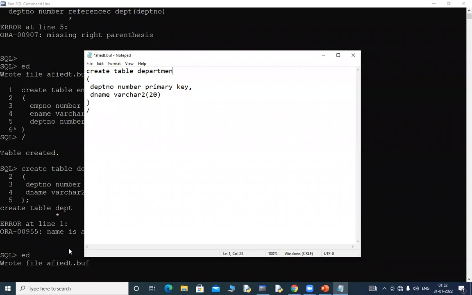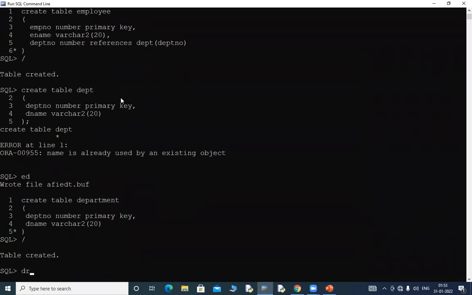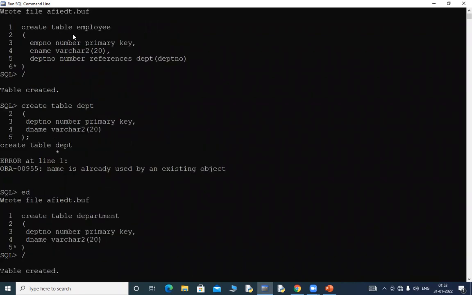Yeah, that's why the problem here, because department was already there. Otherwise, this command, without this table, the employee table which was referencing this table needed to exist before it. Okay, so that is why the problem. No worries. We'll create this table first, then I will drop the table employee, right? Then I'll again recreate the table employee.